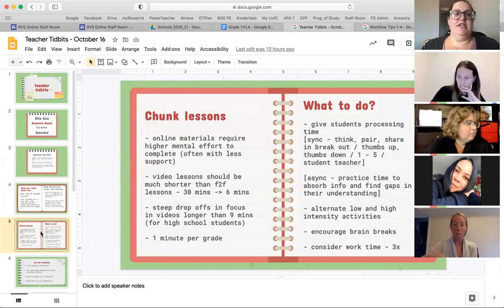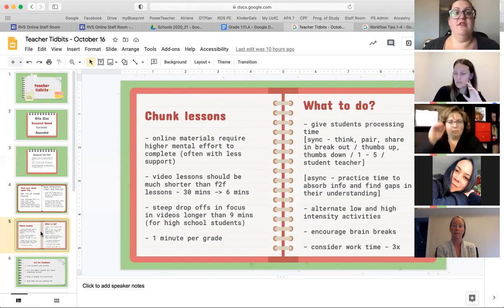Our next strategy is about chunking lessons. So interestingly, the research, mostly on high school students, but I'd say is applicable for all students, is that online materials require higher mental effort to complete, and students are getting less support to do it. So we're asking them to take on more roles than they would in the classroom, where we would do the load of delivering the instruction. Now they have to go out and find that information for themselves a lot of the time. Even watching a video, they need to find out the information by themselves. They're organizing their time, they're trying to stay on task, and there's just more work involved for them with online learning.